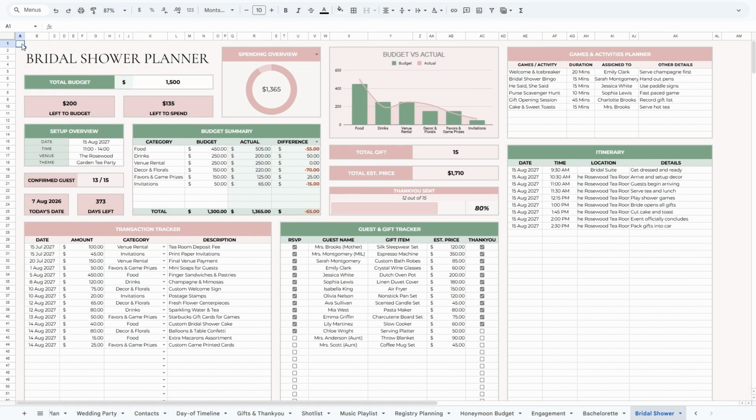And that brings us to the end of our complete wedding planner walkthrough. Thank you so much for staying with me until the very end.